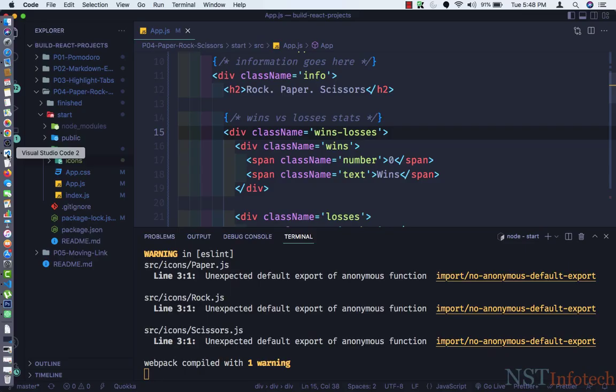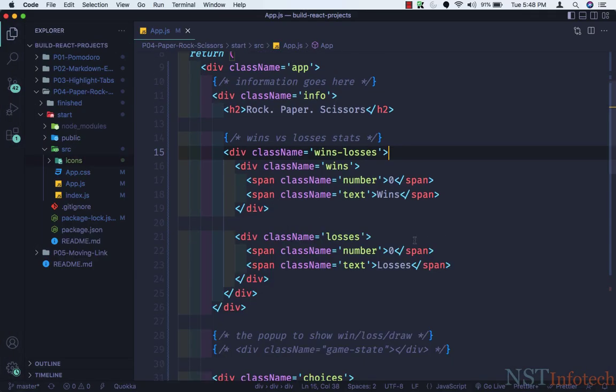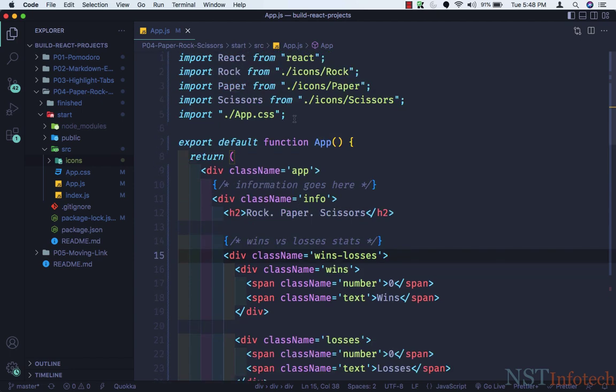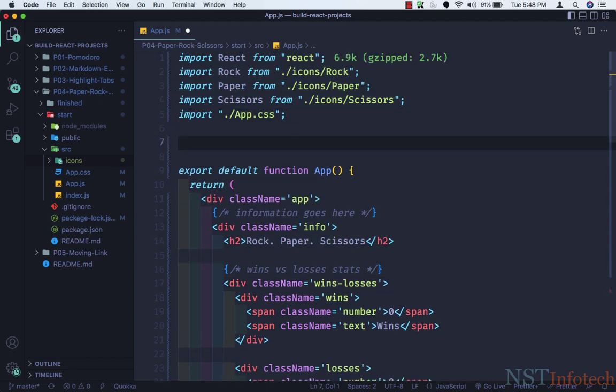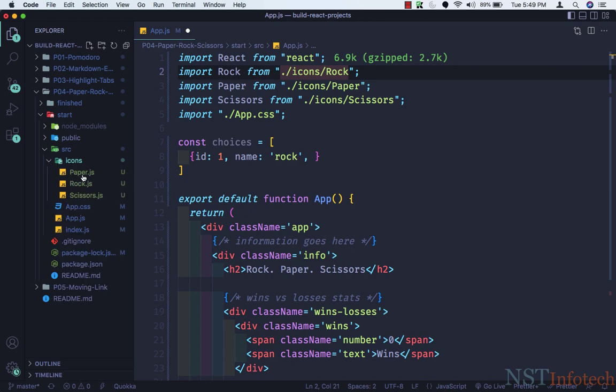So let's go to VS Code and now we can create a const called choices. Let me close this, and up above I will create a const called choices. That is equal to an array, and inside I'll take an object with an id of 1, and then we will have name, that is going to be the string rock. Then we will have this icon here. This icon is nothing but a component. Let me show you.